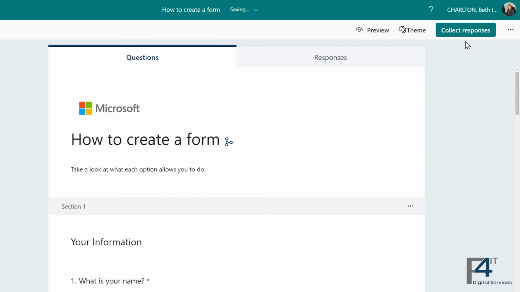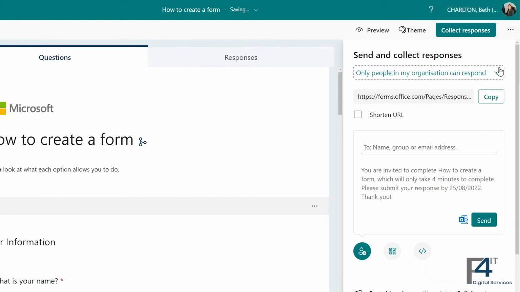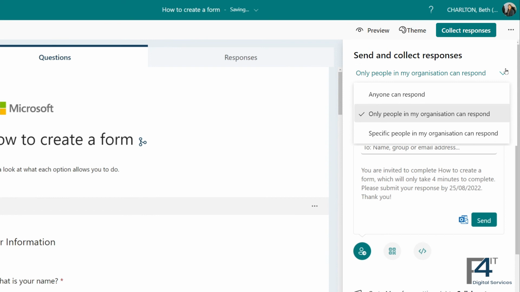Click on the green Collect Responses button to share our forms with its intended respondents. And the first drop-down menu allows you to change who can respond to your form. So as you can see, we have three choices. The first one being anyone can respond, but remember this option is only available if you do not include the upload file question. The next one is only people in my organisation, and this one is set as the default. The last option we have is only specific people in our organisation can respond.